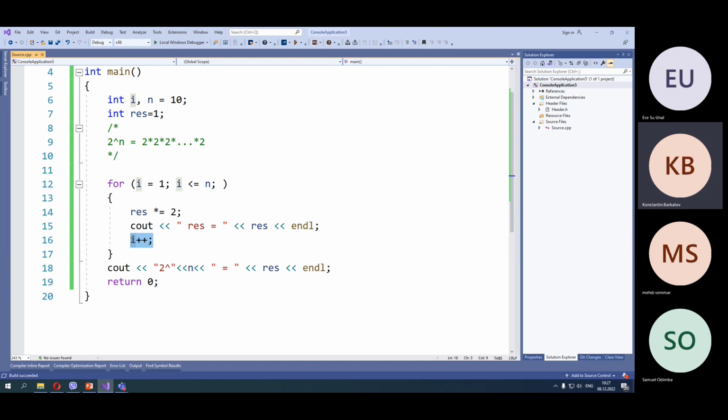But here I move the changing of the loop counter from this position to this position. It can be done. But what happens if I forget to write this statement? What do you think? What happens if I forget to write the statement that changes the loop counter?